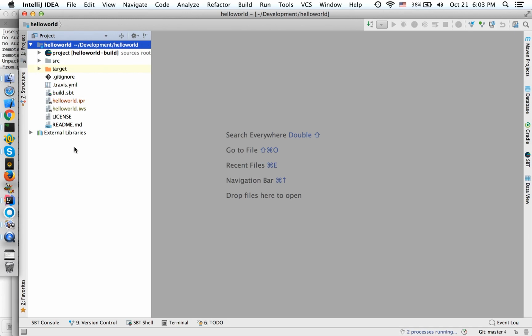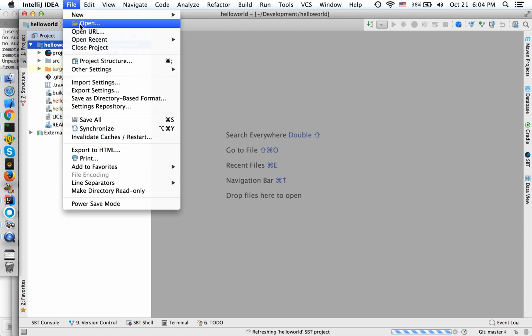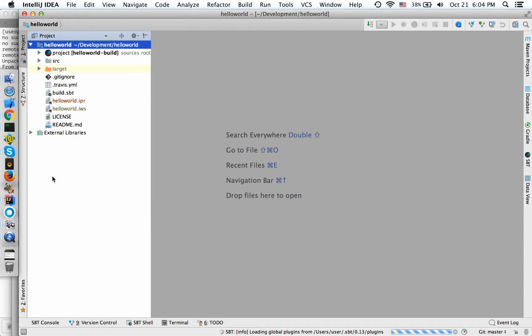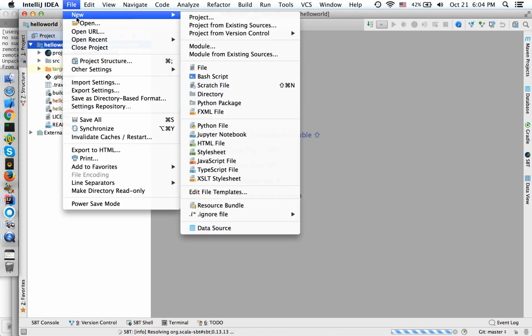If you don't do this, if you just do file open, which you might be tempted to do since you want to open a project, you will open this project, but you will not have src, you will not have anything here. You will not have the right structure. It will not know that you're opening an SBT project. The only right way to do it with IntelliJ is to do new project from existing sources.